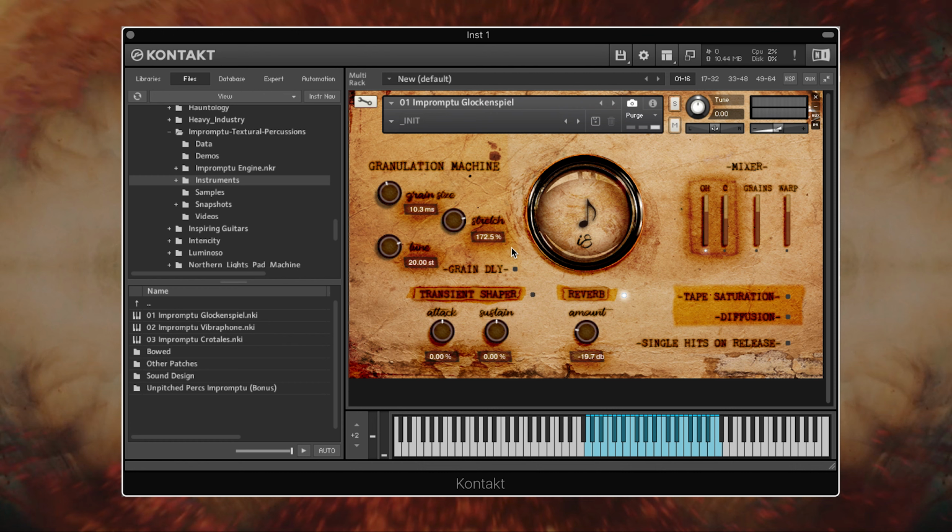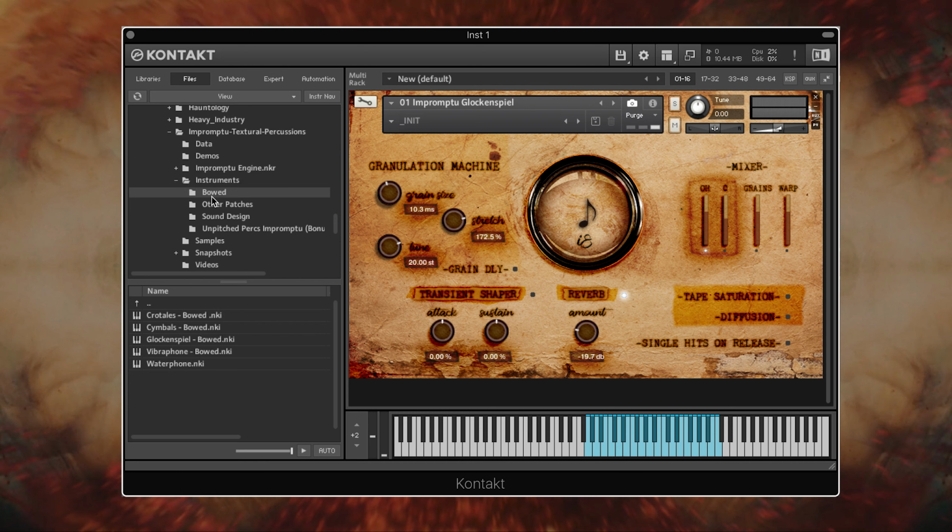So you can see I've got Impromptu Textural Percussions open in Kontakt now, and in the browse area on the left, you can see how the patches are laid out. So we have 3 initial Impromptu instruments, a folder of bowed instruments, other patches which has snares and tambourines, the sound design folder which features patches created by combinations of different percussion instruments, and finally the unpitched folder with more cymbals and snares.